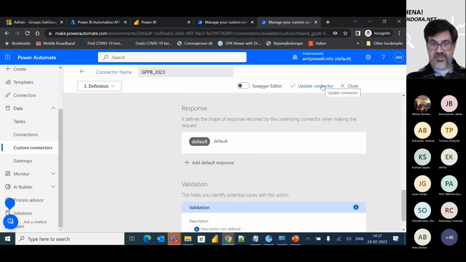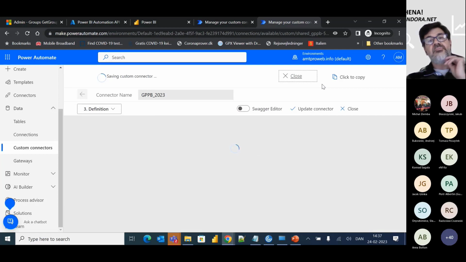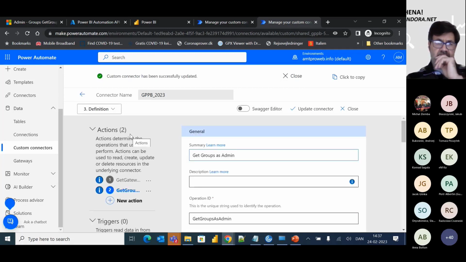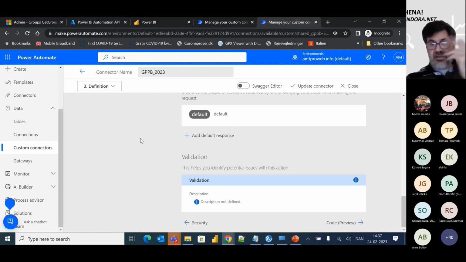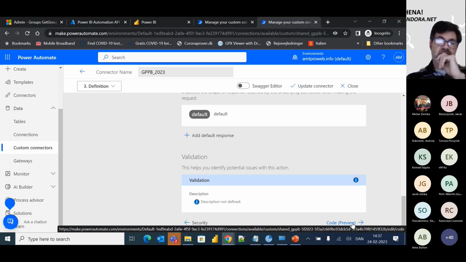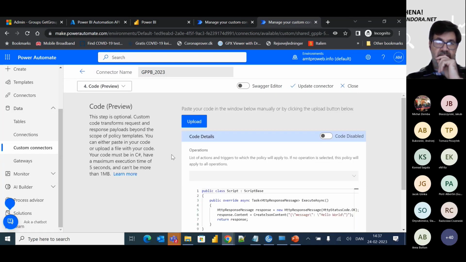Okay, so let's update the connector. So every time you want to add an API call to the connector, you need to add a new action. And as I said, you can have as many actions as you want. I don't think there is a limit. I never hit one. Okay, so now I have a connector created. I have 2 new actions. Let's see what I can do now.